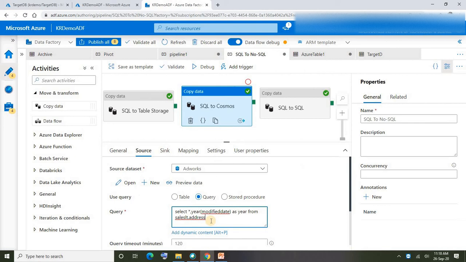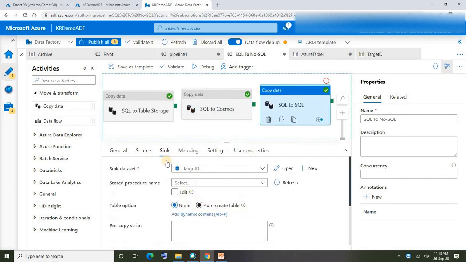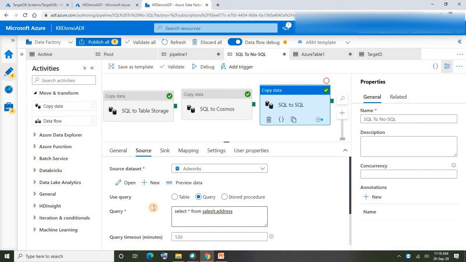I'm trying to push one additional column and value also for that, as year. Let's see whether that additional column will be created in all three data storages or not. In the same way, let me paste it in here as well. See, I am not doing any change in the mapping. I am not adding that column in the table.